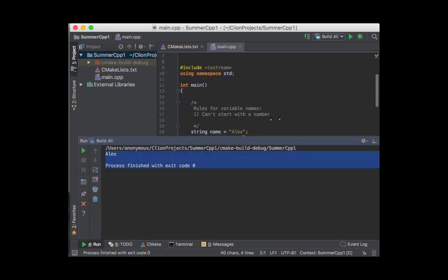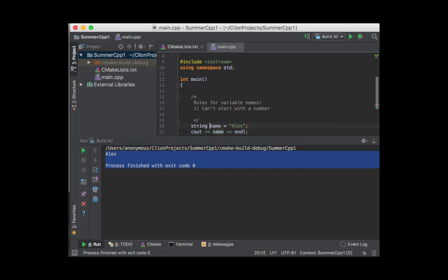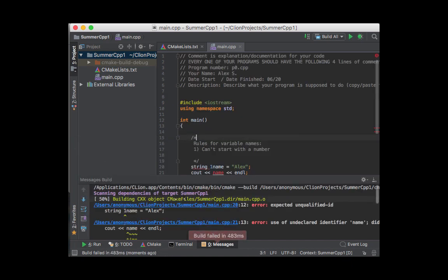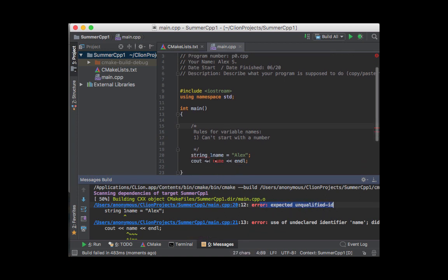Okay, but if I go in there and put a number in front of this, CLion is already complaining. Code::Blocks is not going to detect that until you try to compile your program. So let me try to run this thing here so you can see what kind of error Code::Blocks will give you. And the error is: expected unqualified-id. Basically, you can't have a number in the beginning.